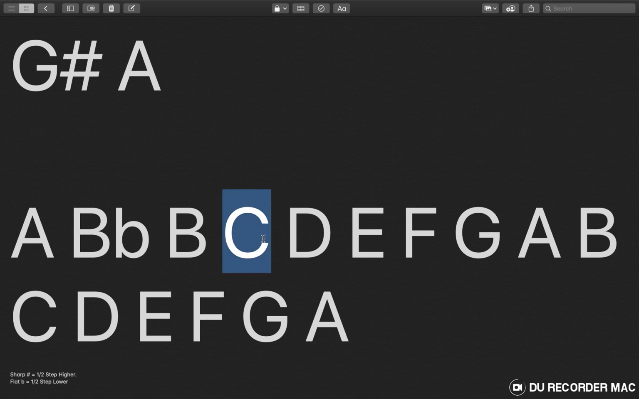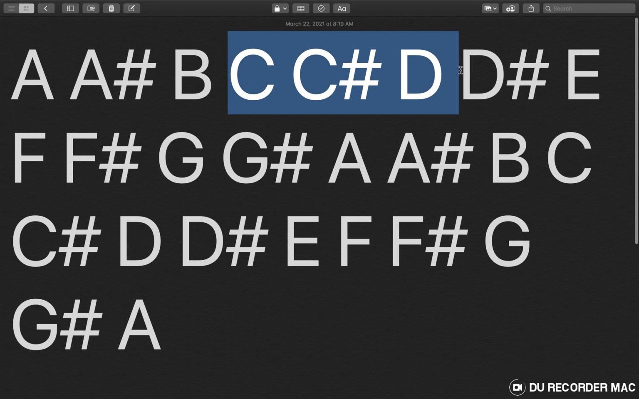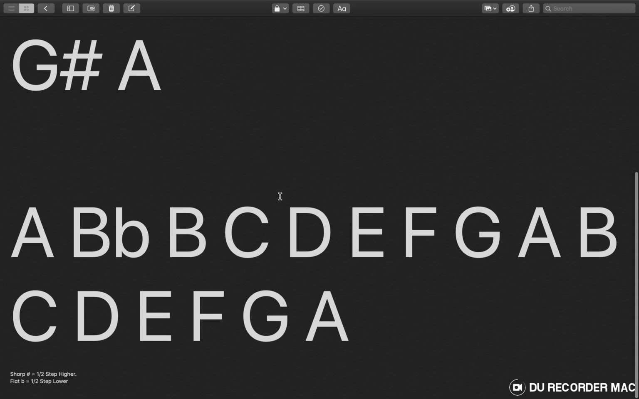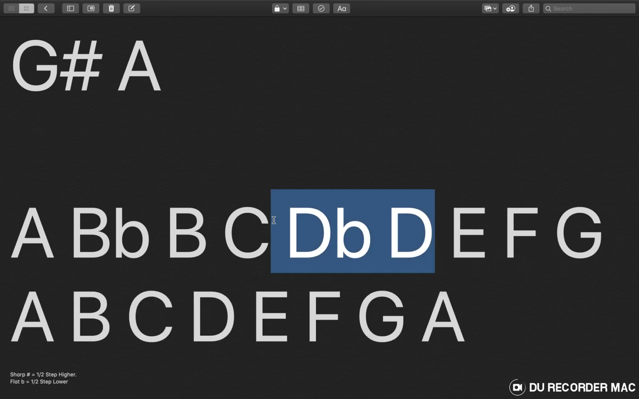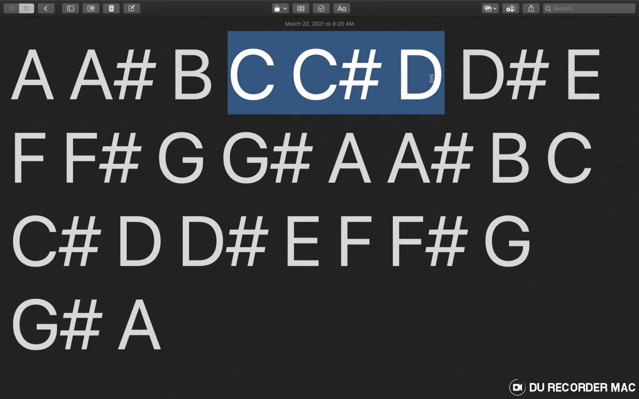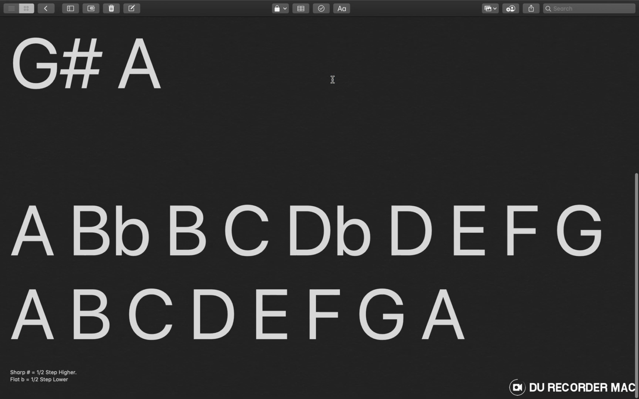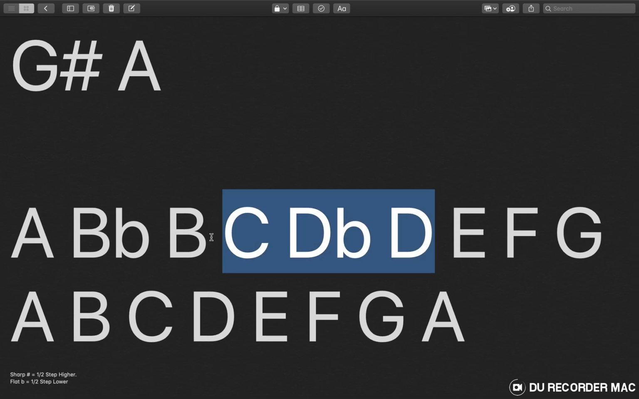So a half step higher than C would be C sharp. So if this is exactly halfway down and half step lower, then the next note up would be D, so D flat would be half step lower than D. So in between C and D, we have D flat. So if you look up here, between C and D, that would be a C sharp. If you look in between here, in between C and D, it would be D flat. So C sharp and D flat are the same note, exactly.